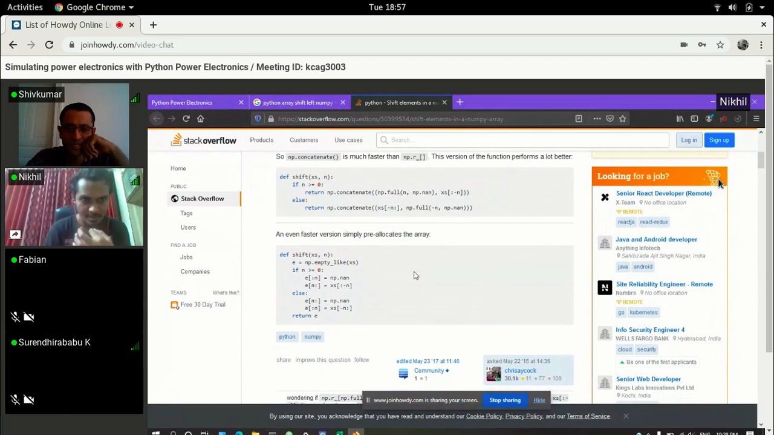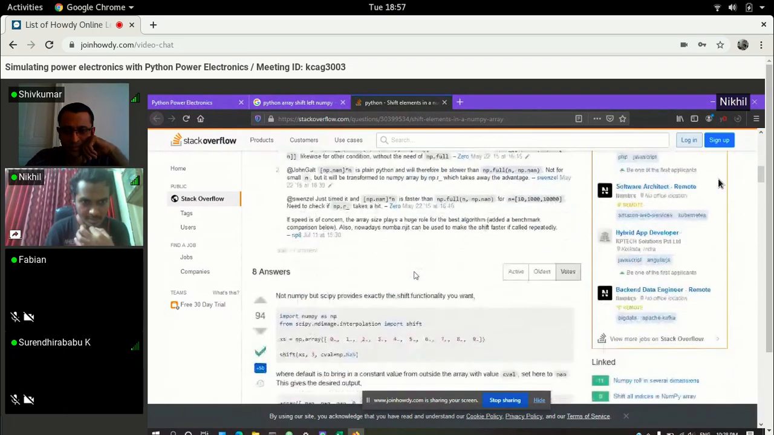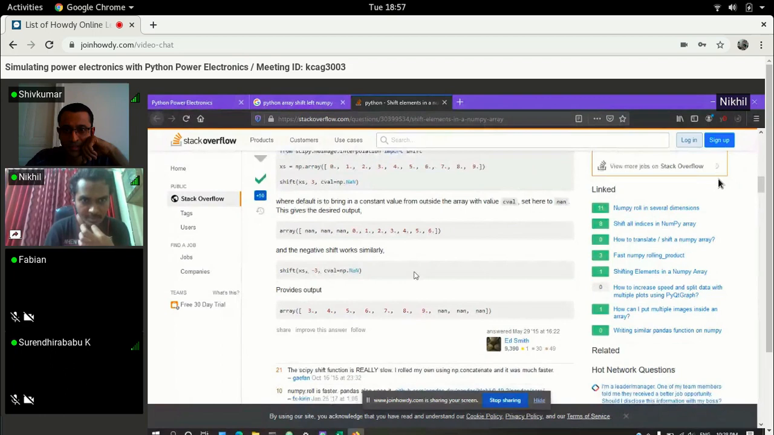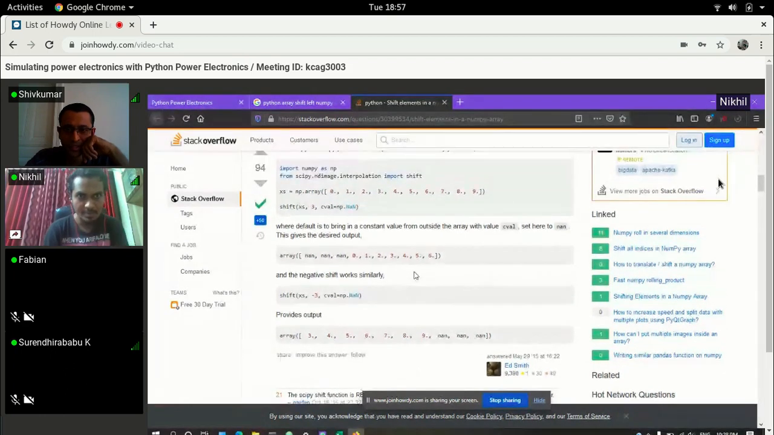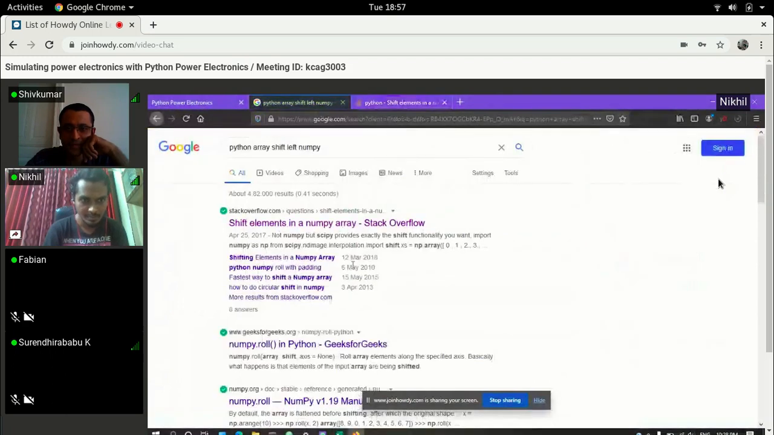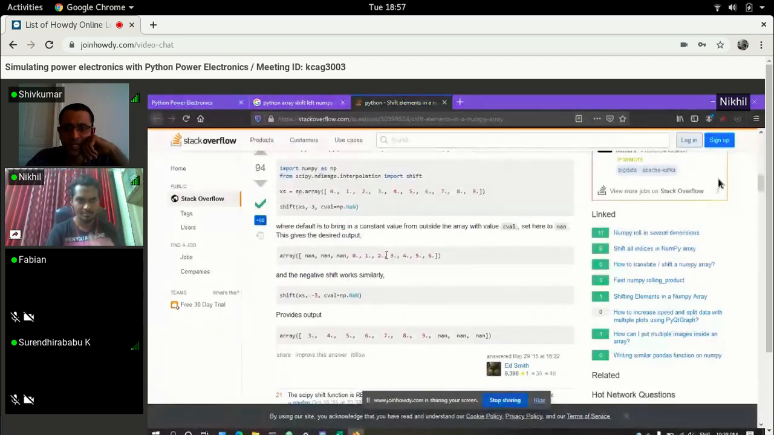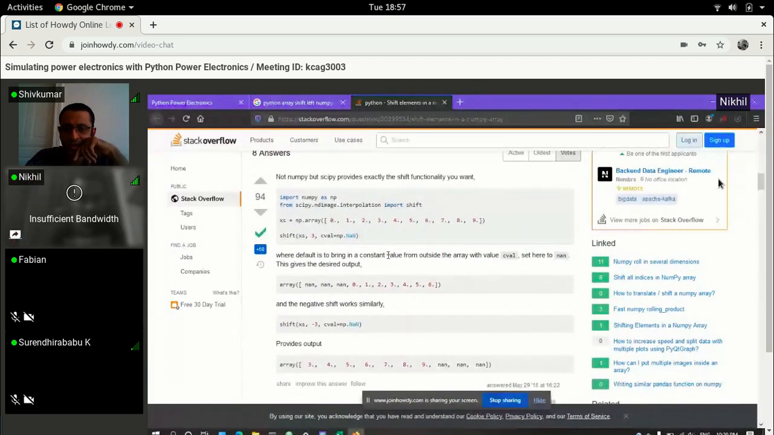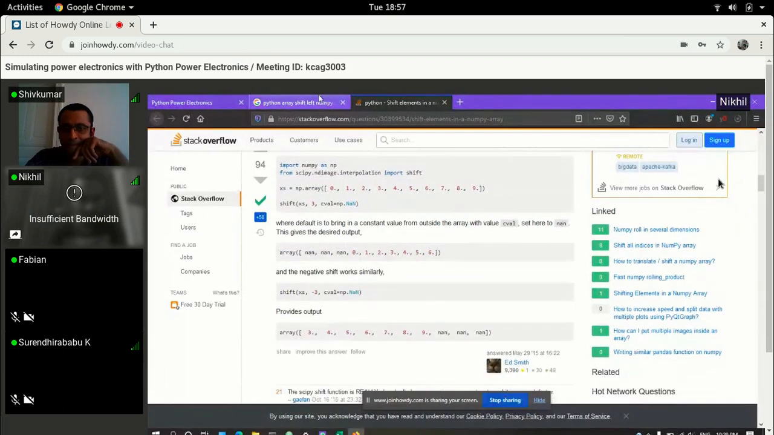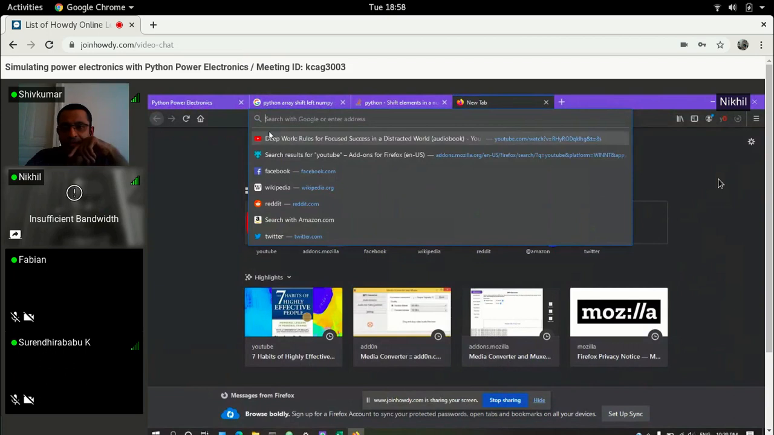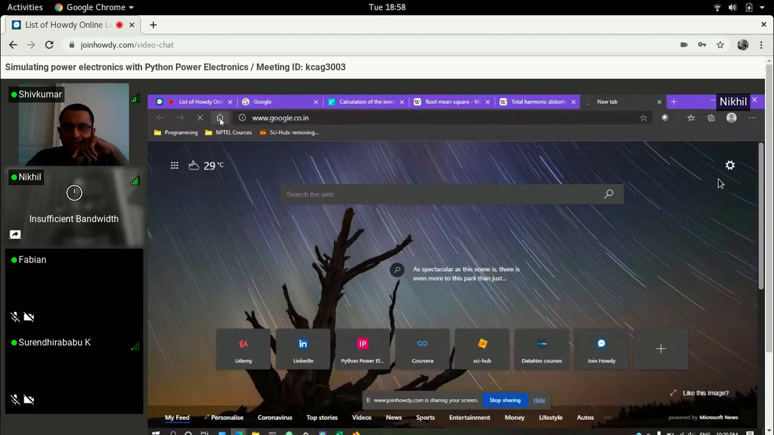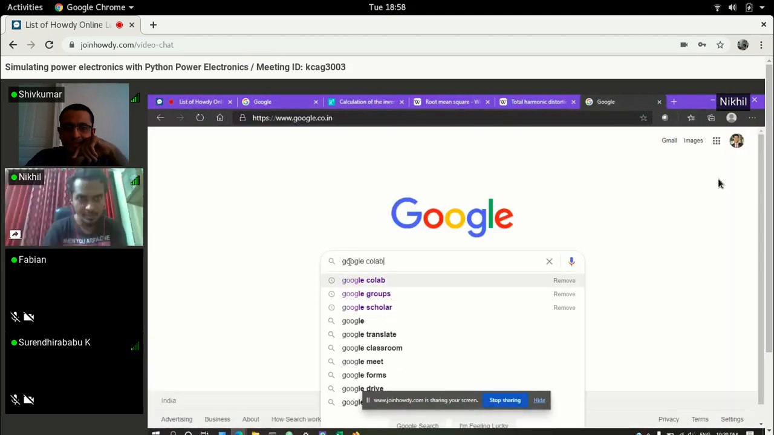Okay, come down and see what the answer is. So NumPy is np. You see what has happened here? The person is saying you can do a shift, but here the shift is to the right. Okay. Right? So what I would say, go to your Google Colab and check out Google Colab. Oh, you closed it out, right?